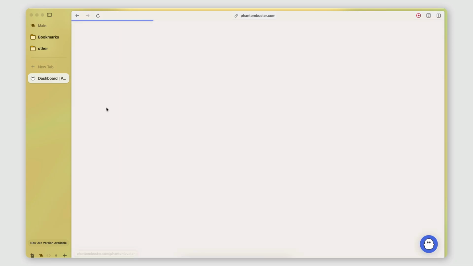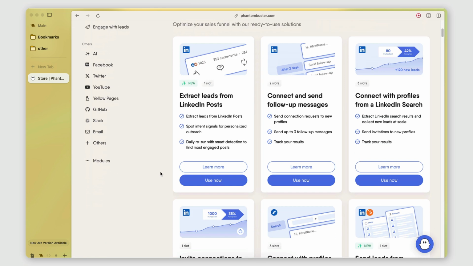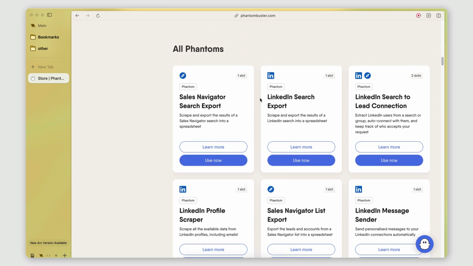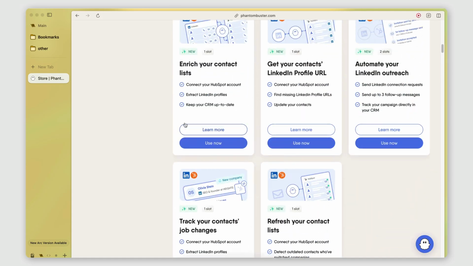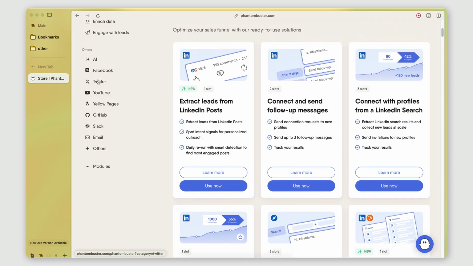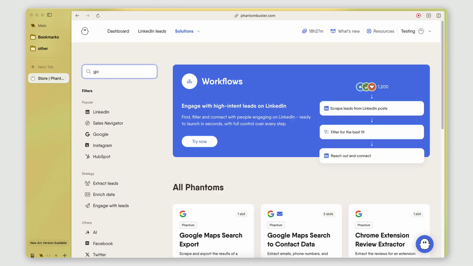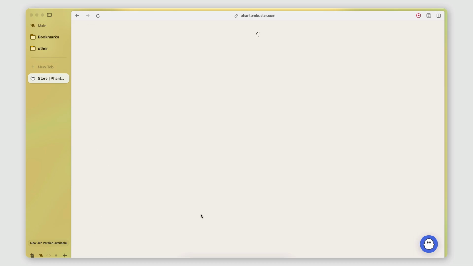So they have a lot of different solutions for helping you build lead lists with targeted companies and individuals, and they offer a very good Google Maps scraper. So I'm going to go here to the search. I'm going to search for Google Maps, and here is the scraper we want to use. So I'm going to click on use now.